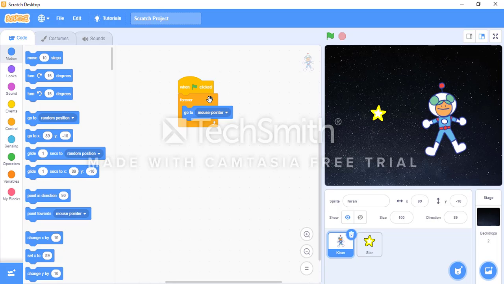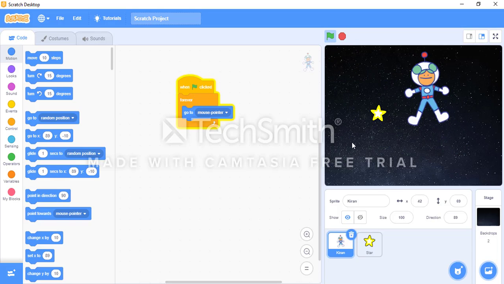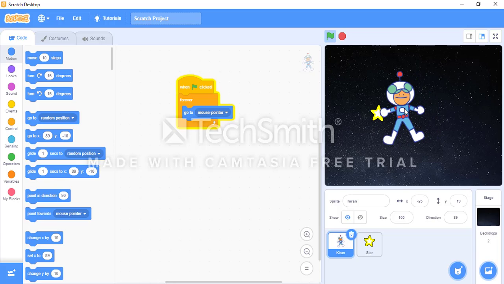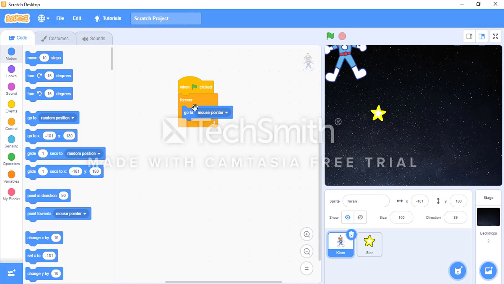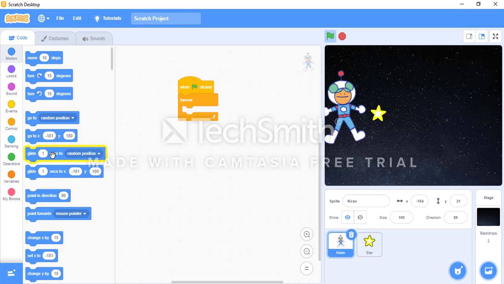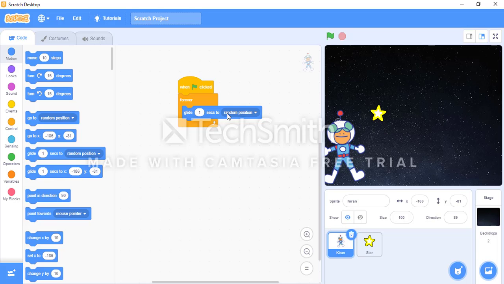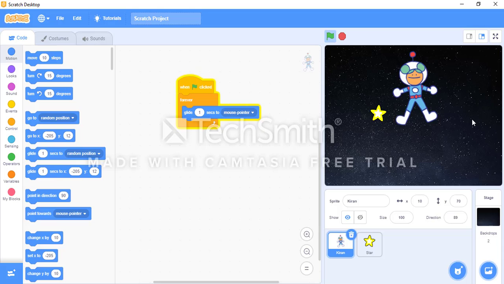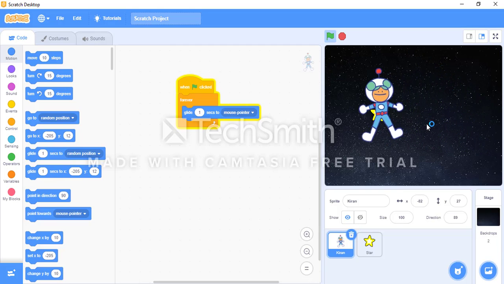Now, one more thing I would like to mention: I am seeing that everything is going on in a very rapid manner and does not seem to be that pretty. So instead of using go to mouse pointer, it is advised to use the code glide 1 second to wherever you want to. Glide 1 second to mouse pointer. Now things are a bit more legible. So I advise using this code instead of the previous one.